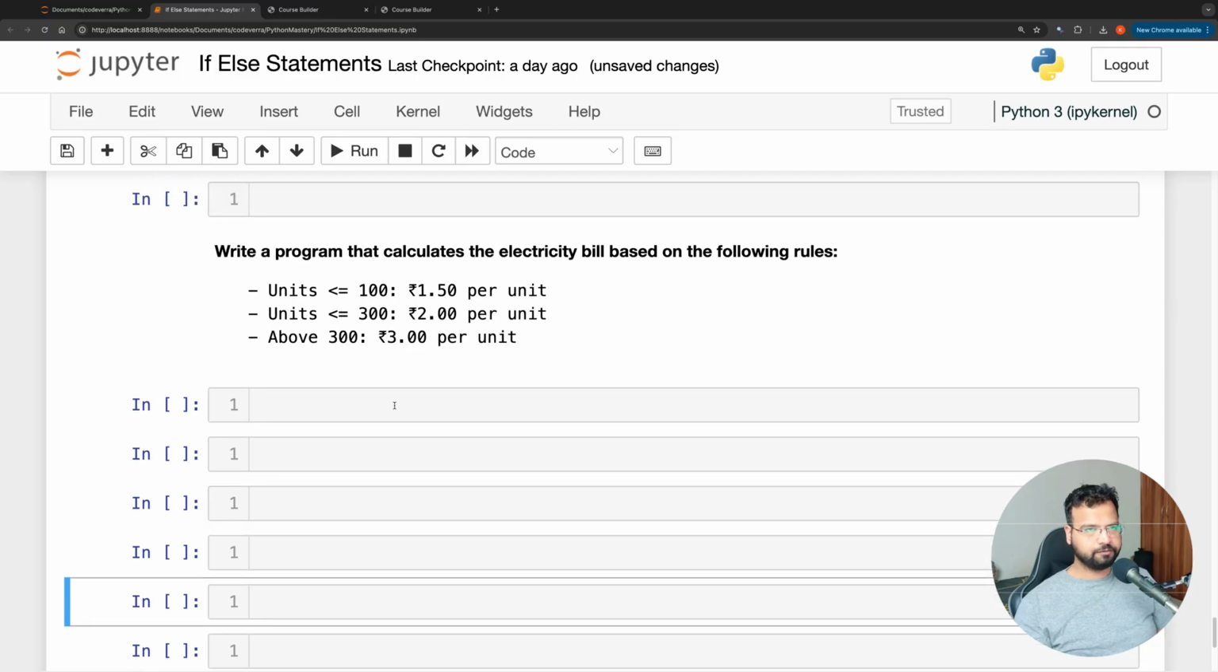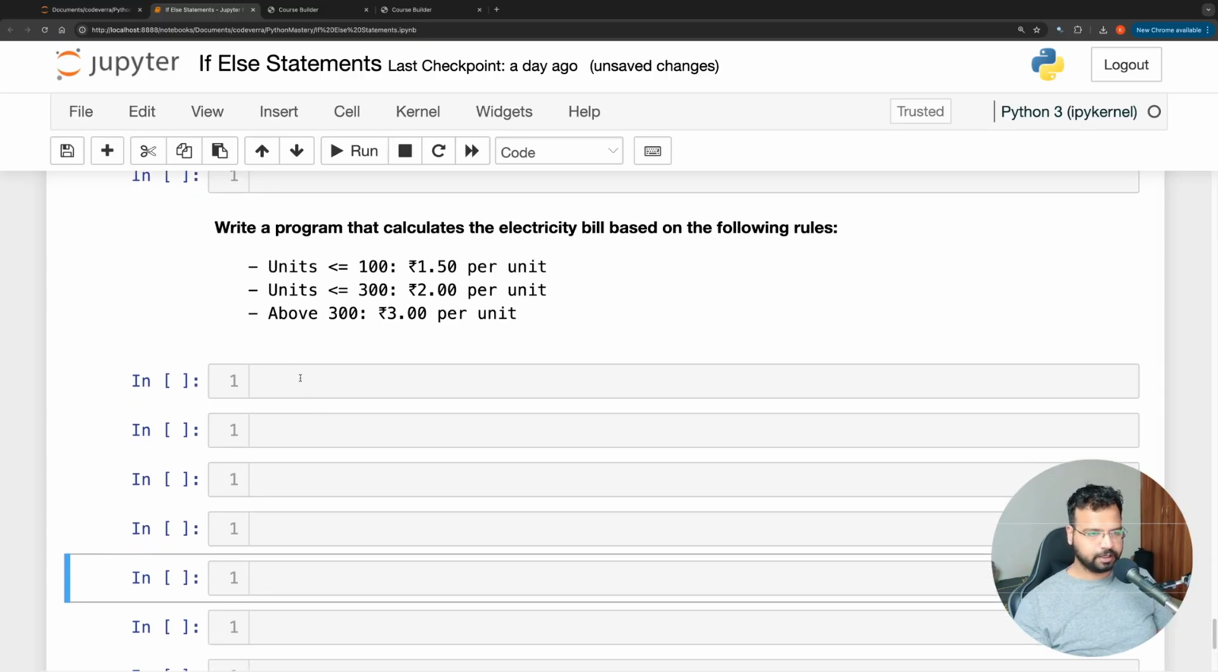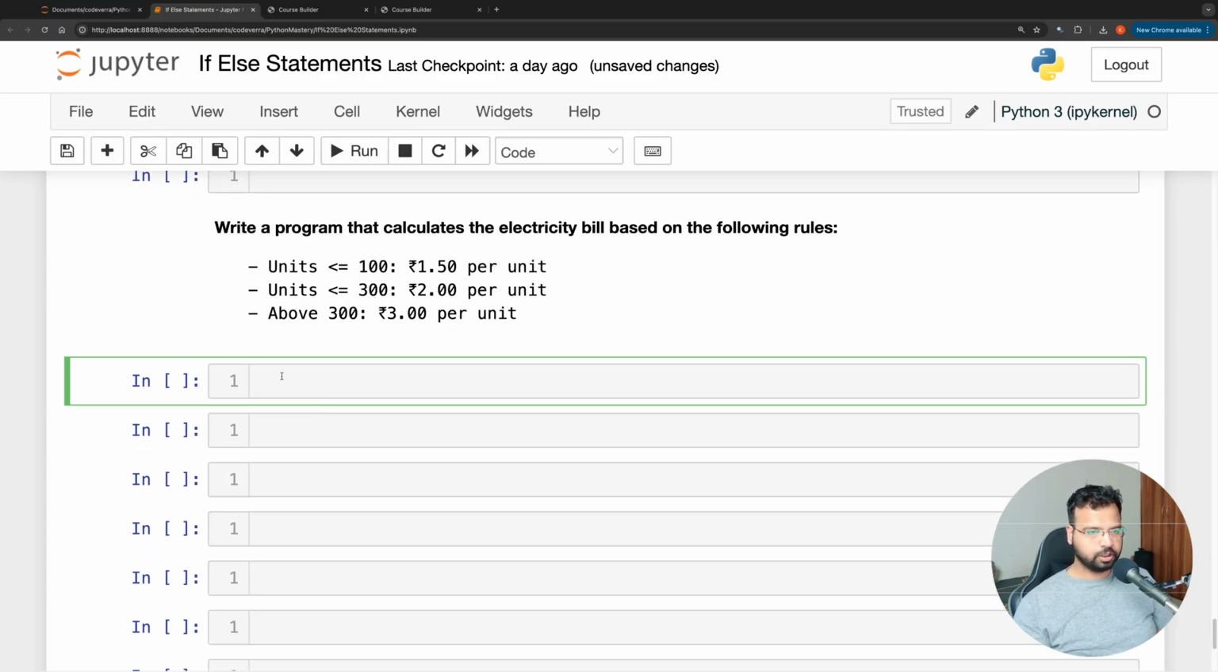Say for example, if you have the electricity bill as 400, the first 100 units can be calculated this way, and between 100 to 300 can be calculated another way. But we are going to keep it very simple, and we are just going to take blanket total units, and depending on which bucket it falls, we'll calculate the electricity bill. So let us try to write this code. First we will need units.